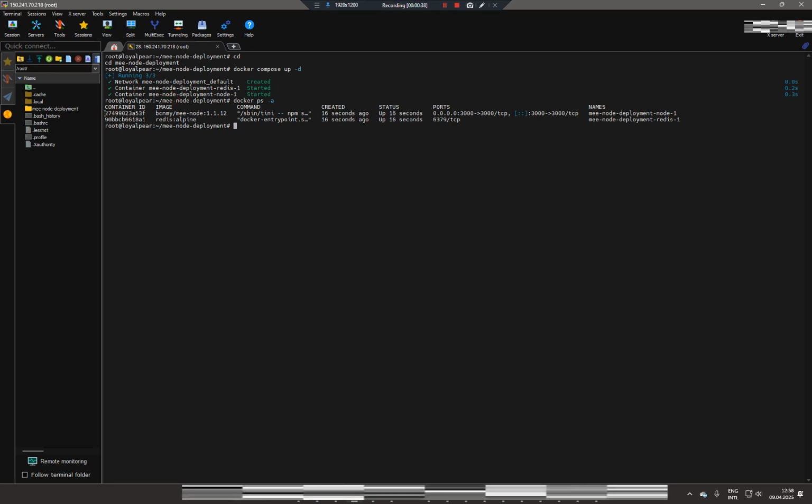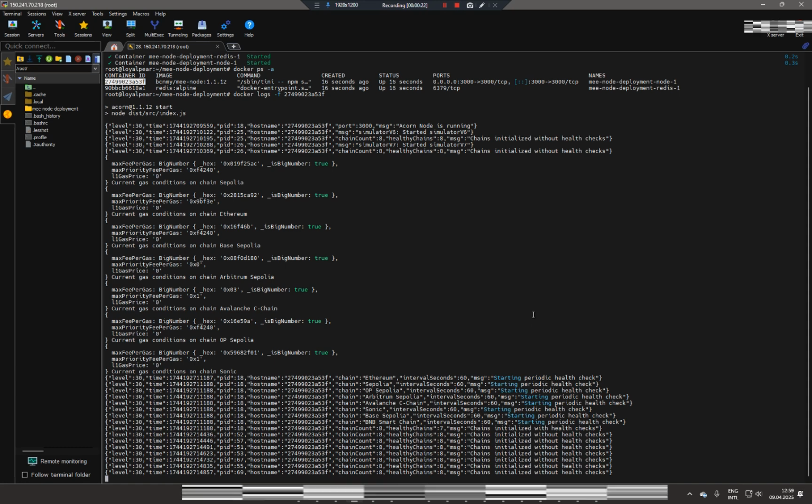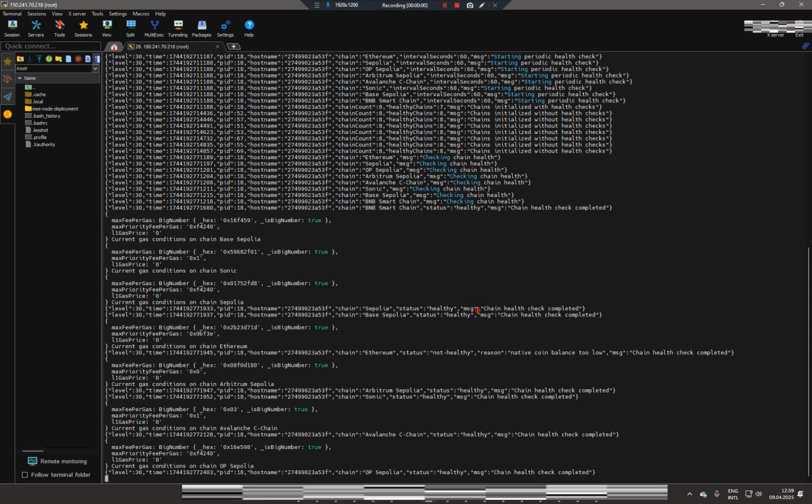I have only 2 containers for this specific node. Then you should type docker logs -f and then copy the container ID for your node. Don't copy the Redis container ID, copy exactly the MEE Node container ID here and then press enter. You will see the logs of your node. If your logs look like this, you see no errors, it means that your node started up successfully and runs smoothly.